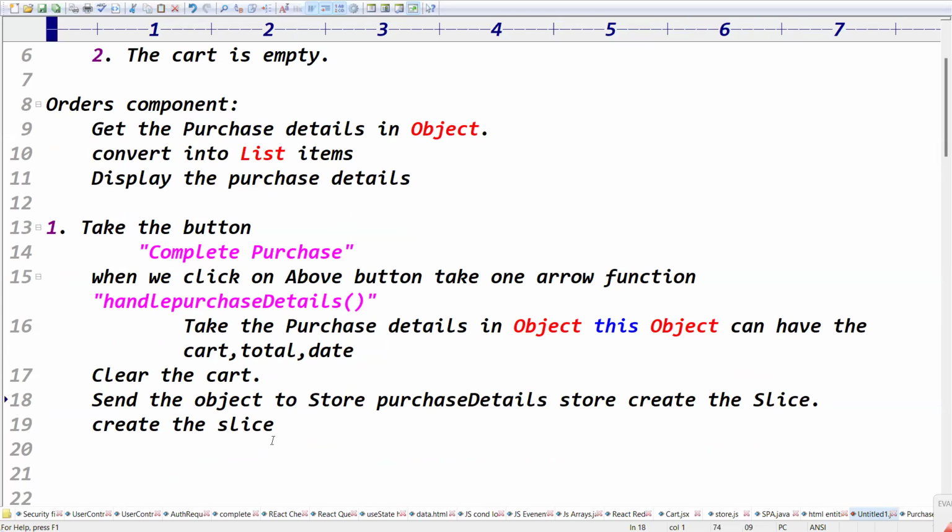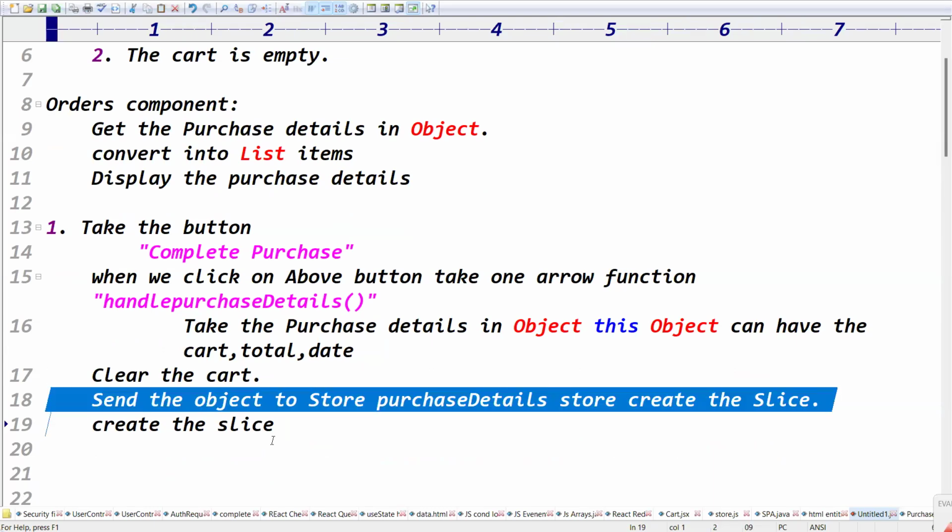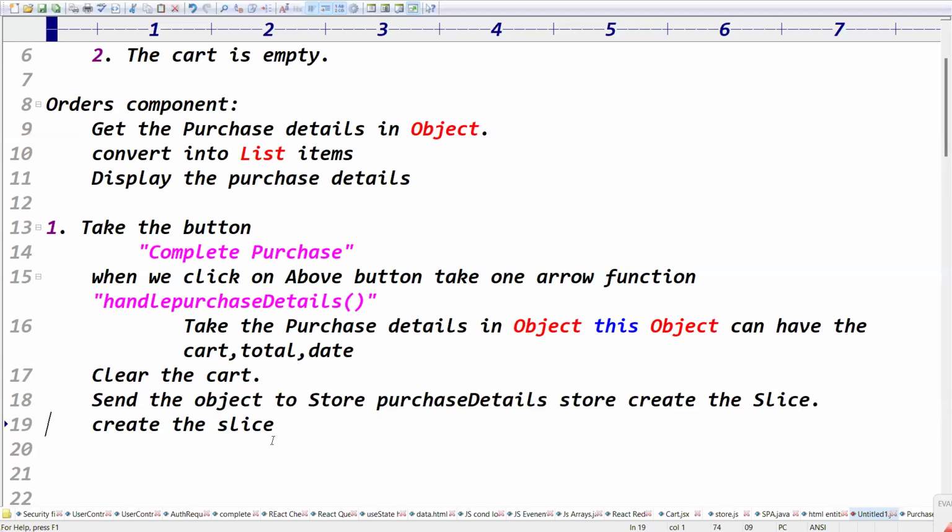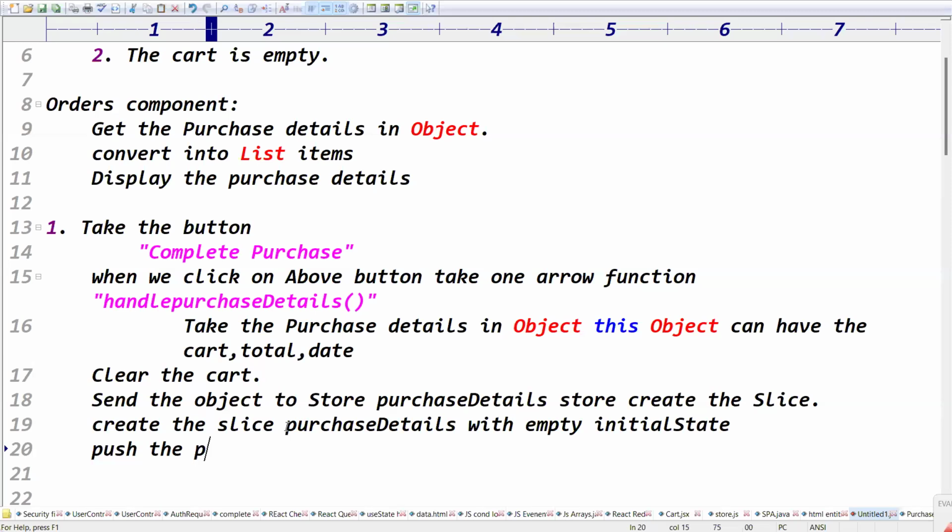And send the object to the purchase detail store and create the slice. What slice is here? The purchase detail slice with an empty initial state. Then push the purchase details to it. Tell me, guys, directly we can push it.